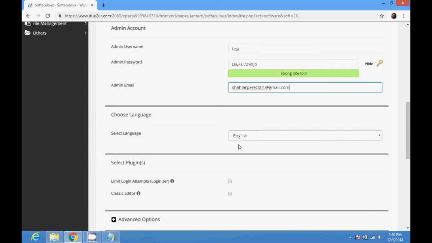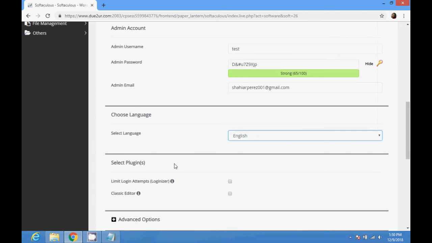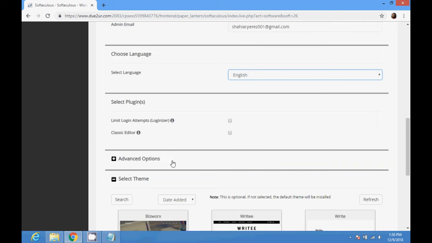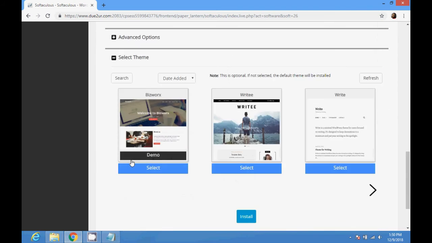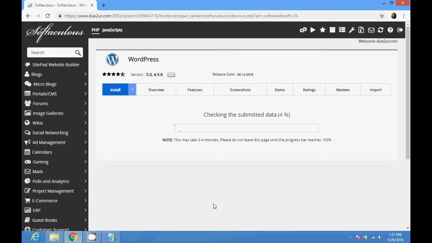So you can choose your own language. I keep it English. So keep other settings as default. You can choose your own theme from here. I'm not installing a theme from here because I have a premium theme. So I click install. It will take a little bit of time.